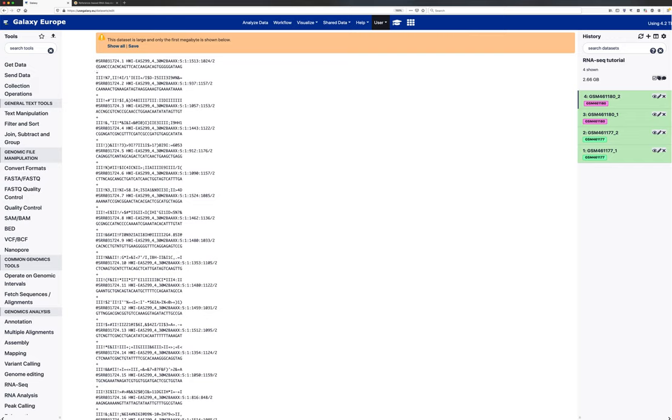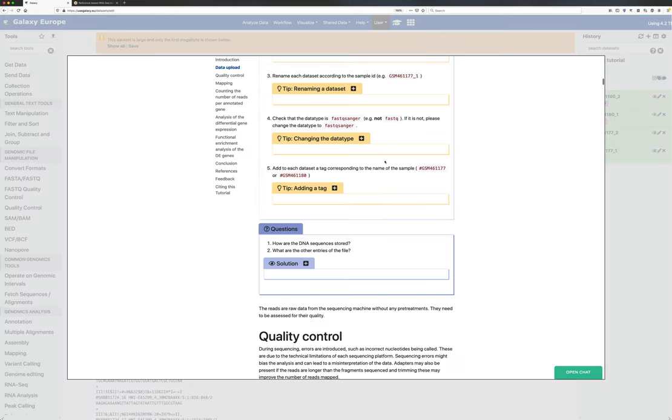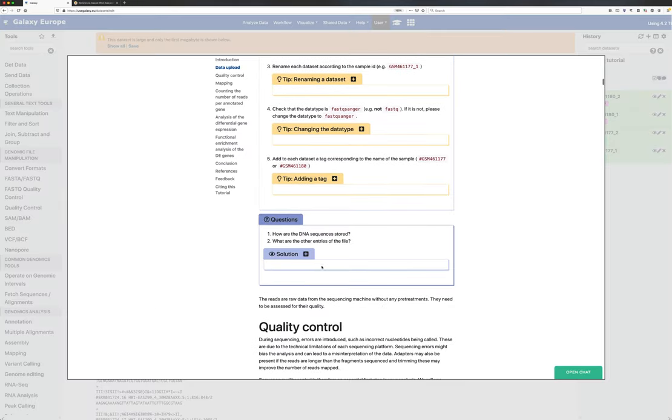But you should have already followed the quality control tutorials, where everything is already detailed. So I will not go through the details about that now. So let's go back to the tutorial so we finish that. The files that we just uploaded to Galaxy contain the reads that are raw data from the sequencing machine. So no pretreatment has been done on the data.